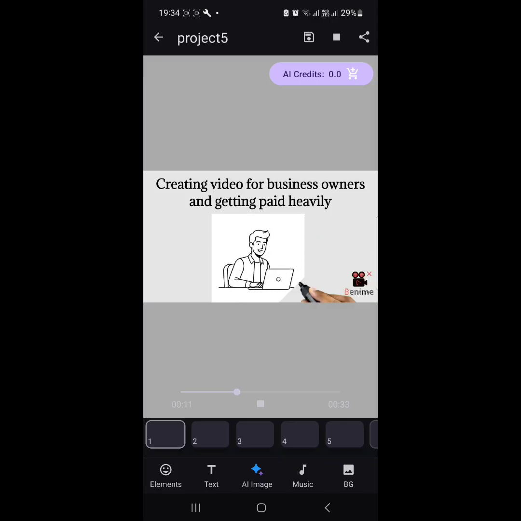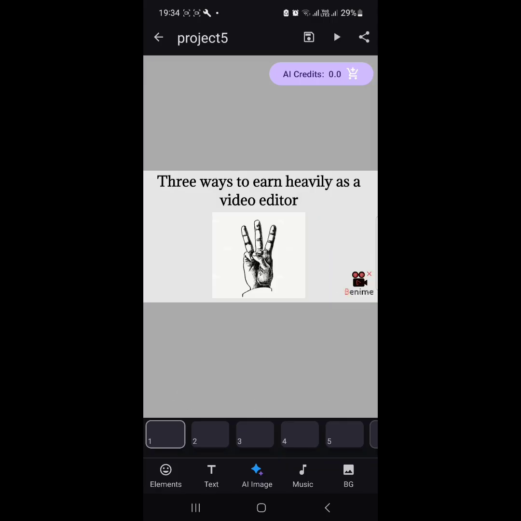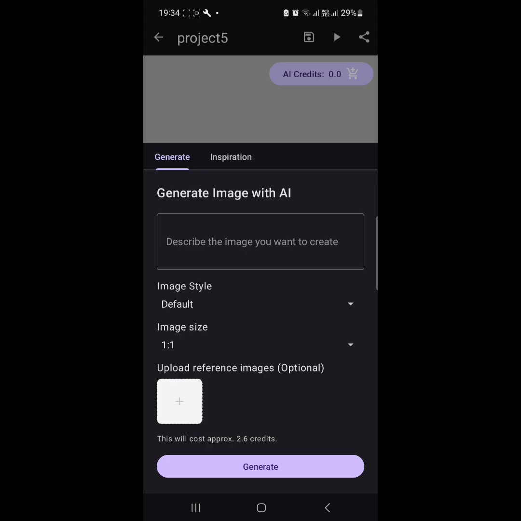So I've shown you how to use elements. I've shown you how to use text. I've shown you how to use background. I've shown you how to use the hand. So now let's check this AI image. So this AI, are you getting it now? It is going to help you generate images. But since you know how, okay, I'll show you. Don't generate image from here. There's a reason. Don't generate image from here.